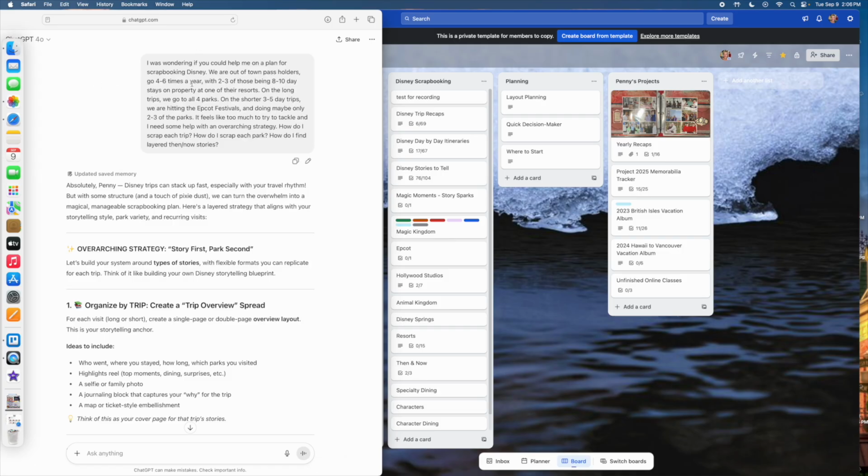I was wondering if you could help me on a plan for scrapbooking Disney. We are out of town pass holders, go 4 to 6 times a year, with 2 to 3 of those being 8 to 10 day stays on property at one of their resorts. On the long trips, we go to all 4 parks. On the shorter 3 to 5 day trips, we're hitting the Epcot festivals and doing maybe only 2 to 3 of the parks. It feels like too much to try and tackle, and I need some help with an overarching strategy. How do I scrap each trip? How do I scrap each park?